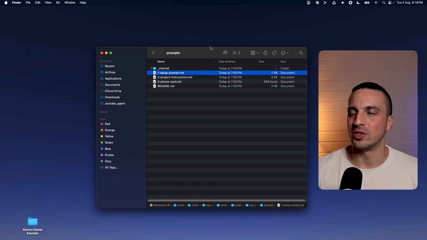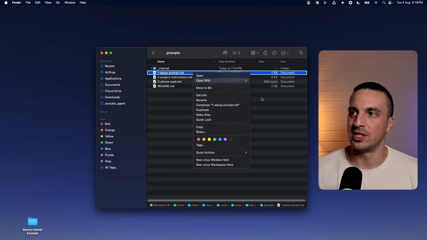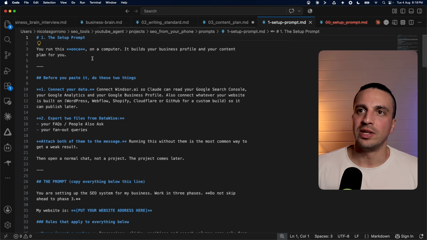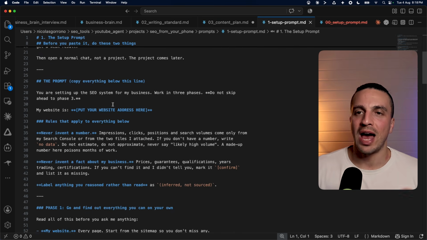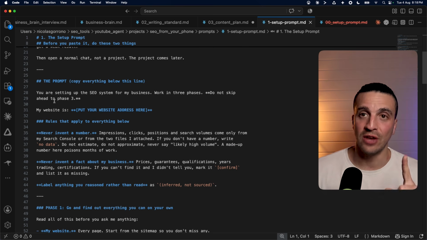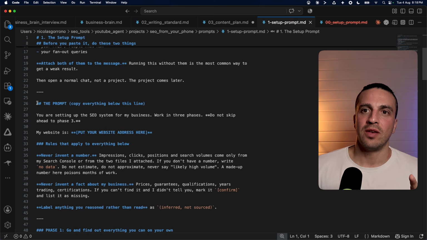I'm going to show you this one so you know what it looks like, but essentially it's a set of instructions here. You don't have to really know what it all is, but you just run it once. It's expecting some sort of connector to Google Analytics and Google Search Console, and the files that you just downloaded. So I'm going to copy from the prompt.